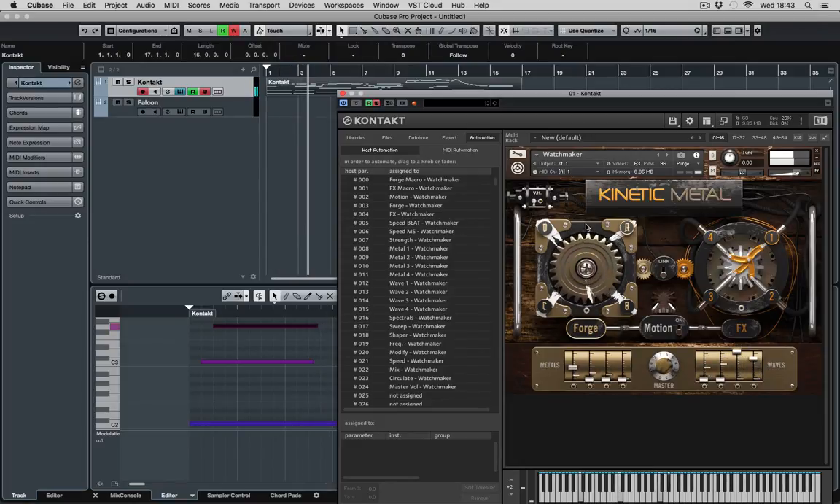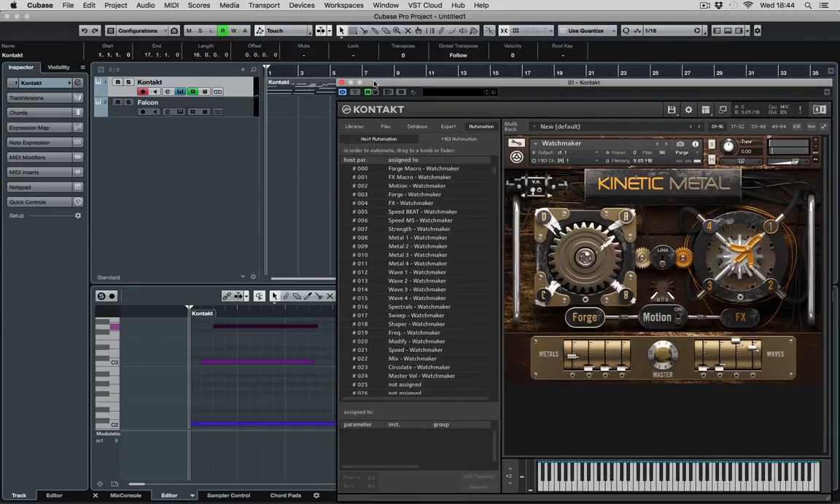Nothing's happening. There's no writing. If I come over here to effects, yeah, there's no writing. Now if I were to use my modulation wheel, then it would record it as MIDI data.